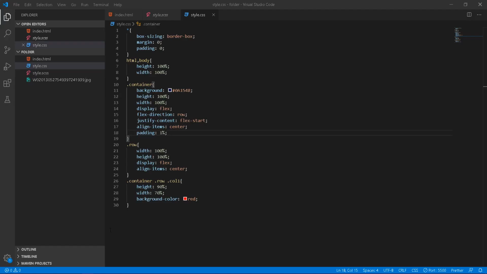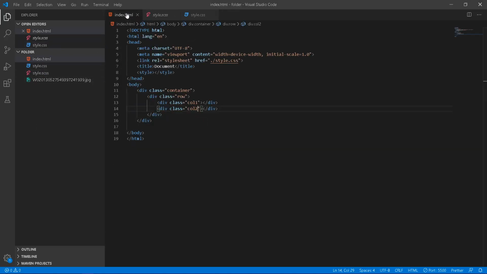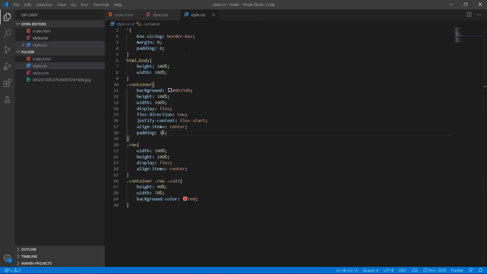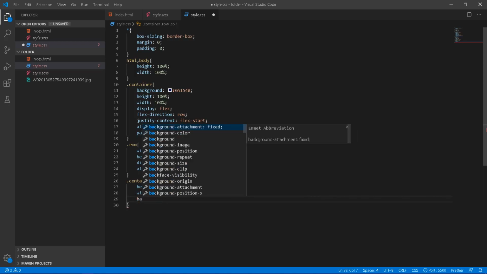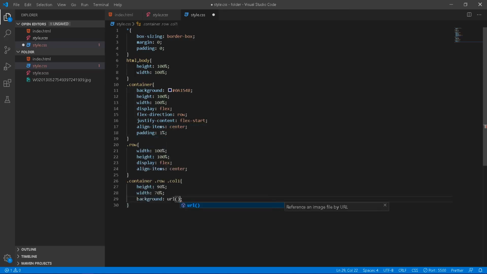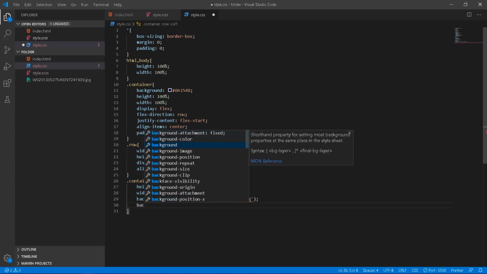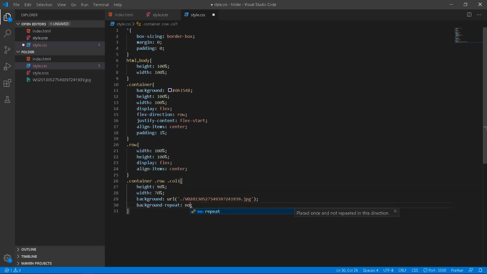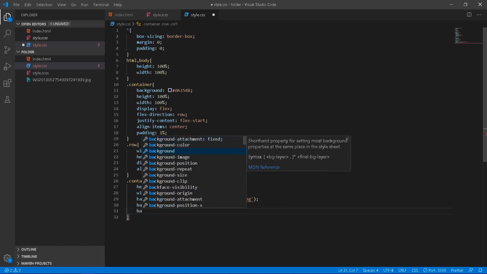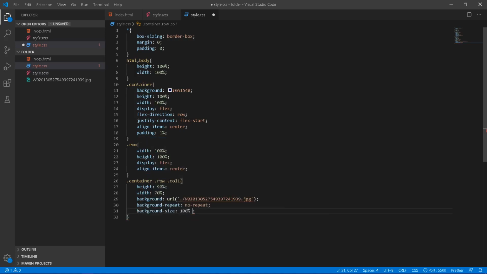This looks good. And here I'm going to give a background image. So I have something called image here. I'll go to my CSS, to my col1, and rather than giving the background color, I'll give a background URL, this JPEG. I'll say the background repeat should be no repeat, and the background size should be 100% to 200% or something.